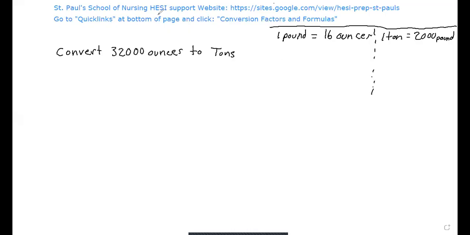Okay, here we go. As you can see at the top, we have a web address for the St. Paul School of Nursing HESI support website. If you go to this website and scroll down to the bottom of the page where it says quick links, you're going to see a link for conversion factors and formulas. When you click on that, it will provide a lot of the conversion factors you're going to need for the HESI.